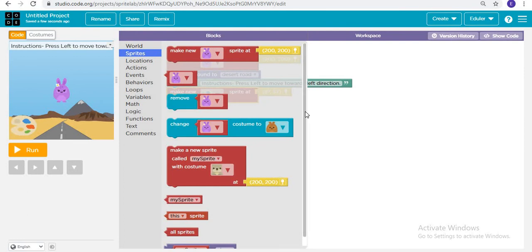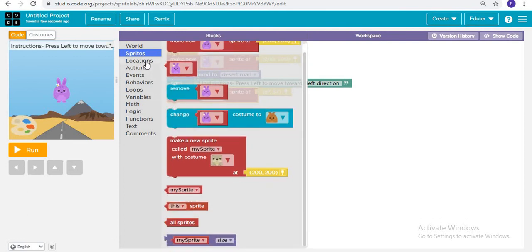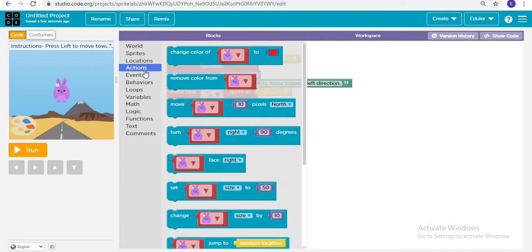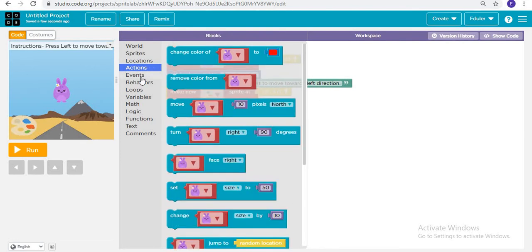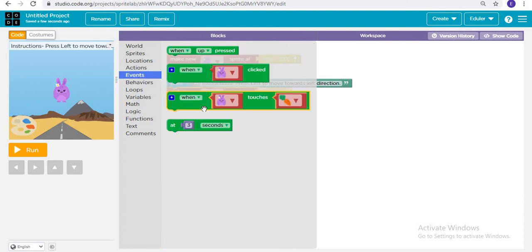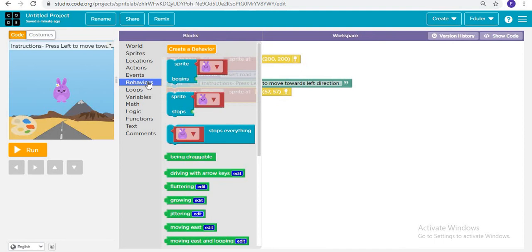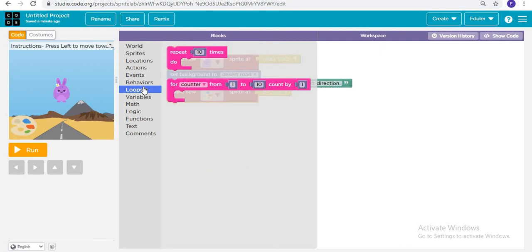So we can remove a sprite if a particular thing happens, then location, action like change color of this, it bounces off, and there are much more things. Then events like when this particular sprite is clicked, then what happens, or if this particular sprite touches this sprite, then what will happen, all these things. And behaviors, we will look at that in the upcoming videos. What are loops? We will also look at it in the upcoming videos.